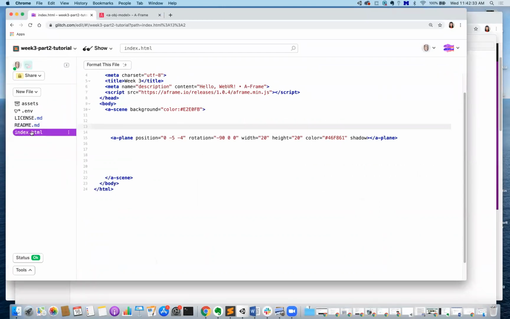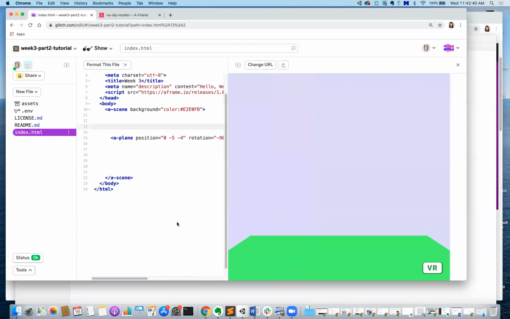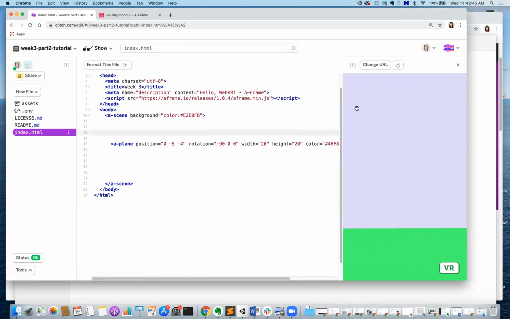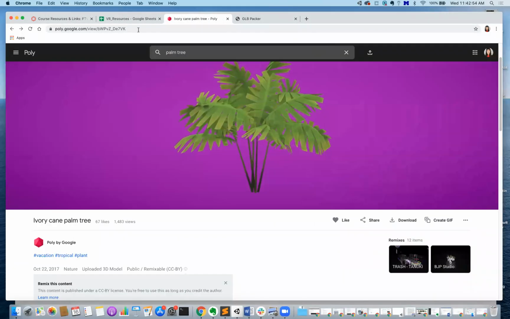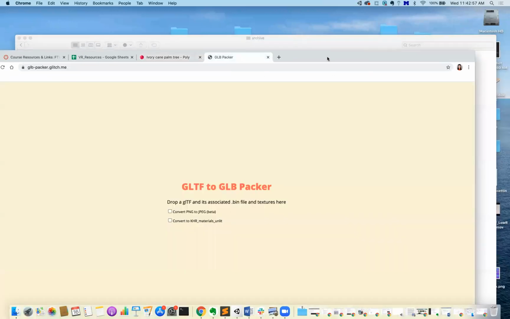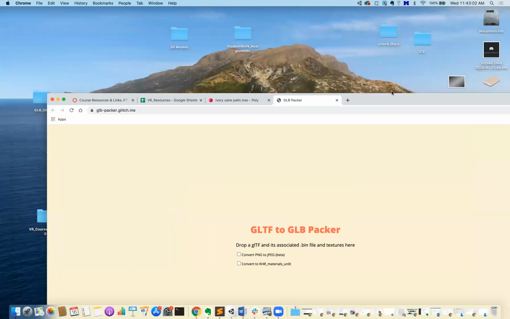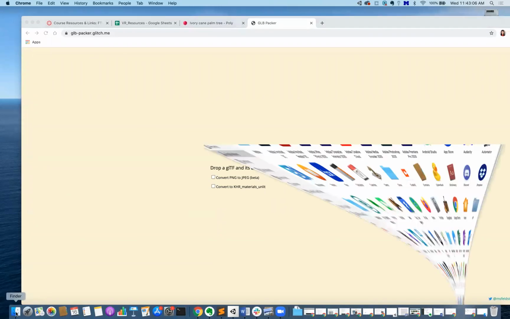So instead of uploading that, I have this loaded here. I have a simple scene set up already that is just a plane. And what I'm going to do is add in some 3D models. But first, I'm going to take them over to this GLB Packer site and just upload it there, because that's going to be the easiest way for me to work with the materials and the 3D models all together in one package.